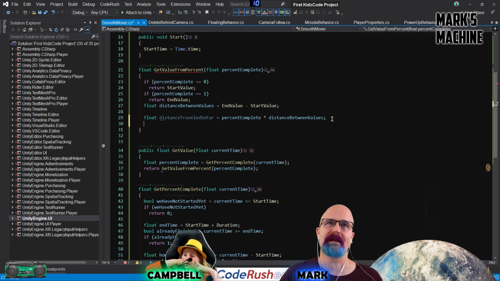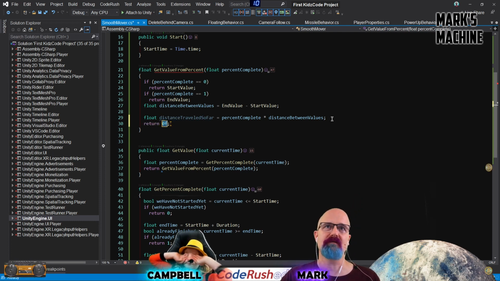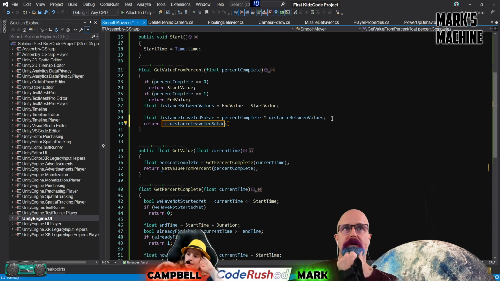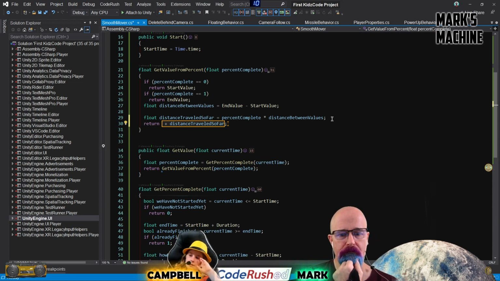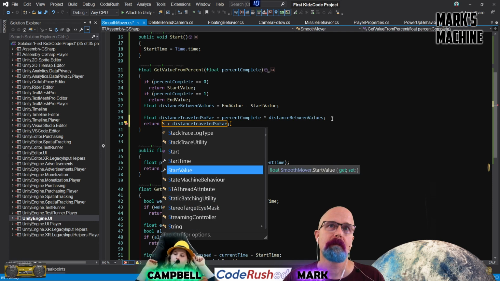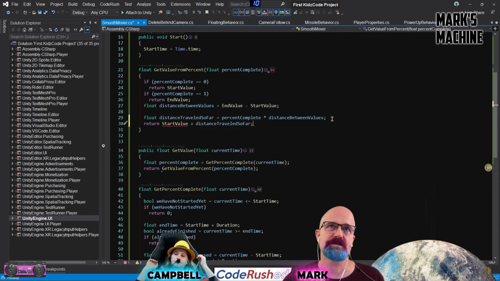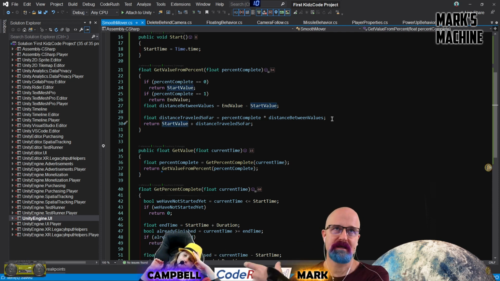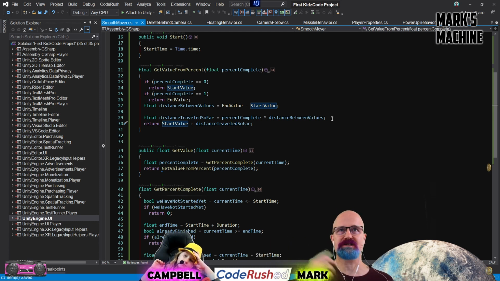Okay, finally, last step is we need to return a value that's going to be a combination of distance traveled so far plus something. We need to add this to something. What goes here? What are we going to return? Start time. Wait, no, sorry, not start time. It's start value. There you go. We take our starting value, which is my value, and add to it the distance traveled so far. So this will work for any start value and end value.